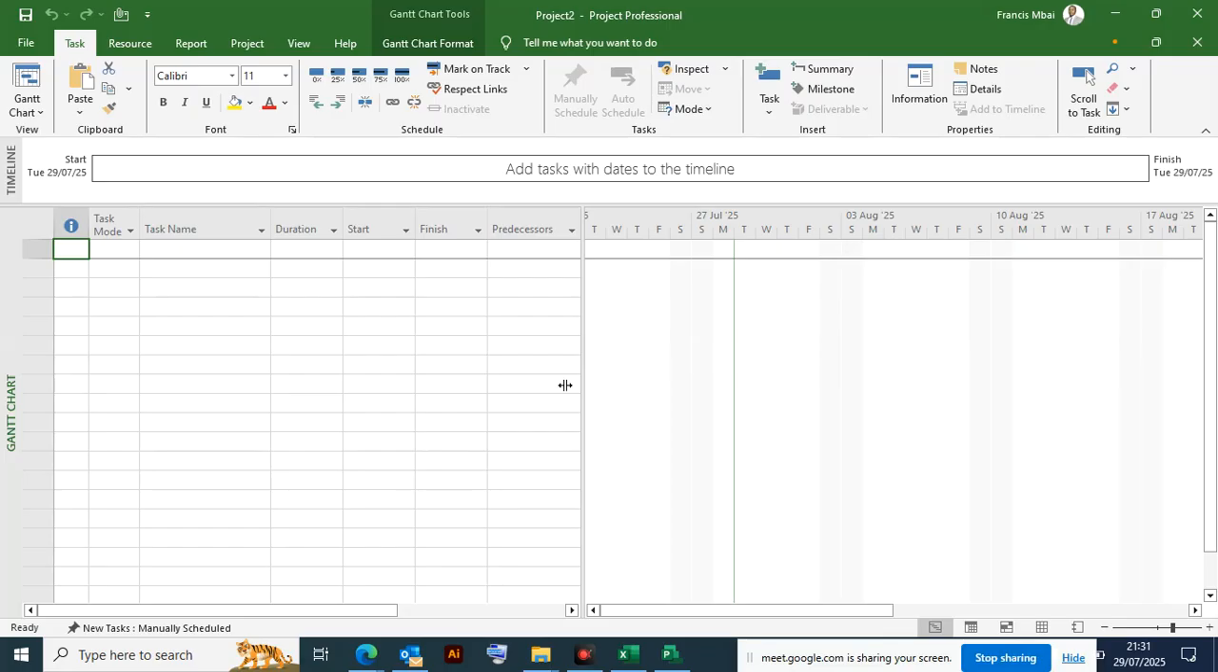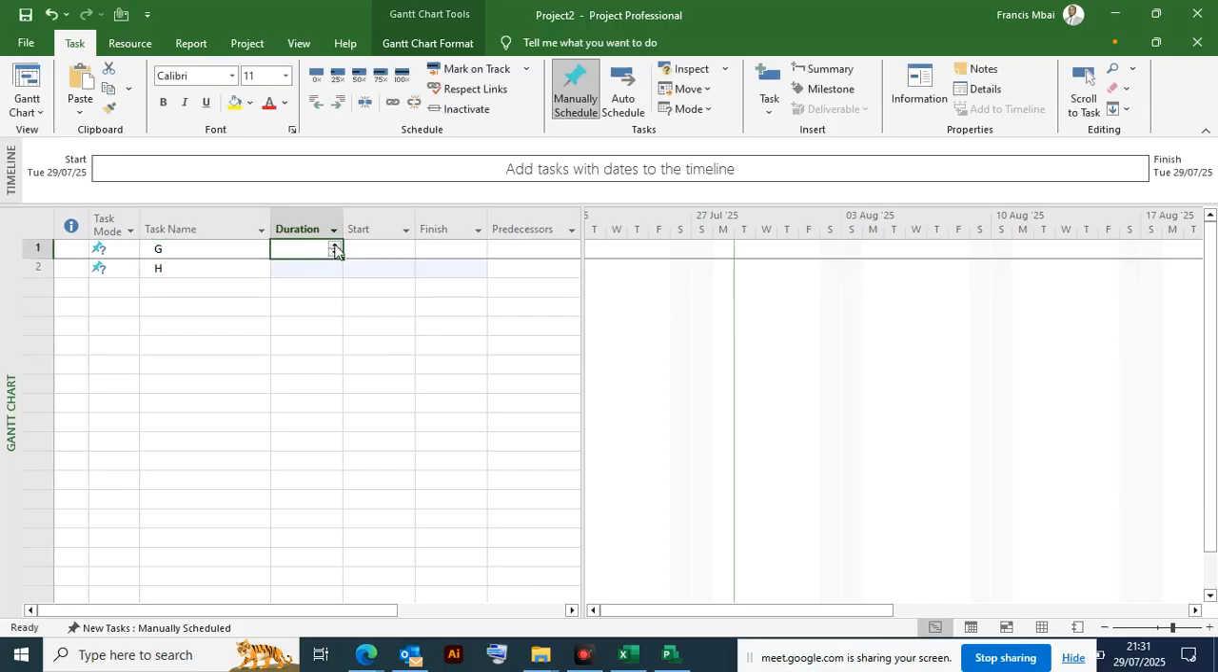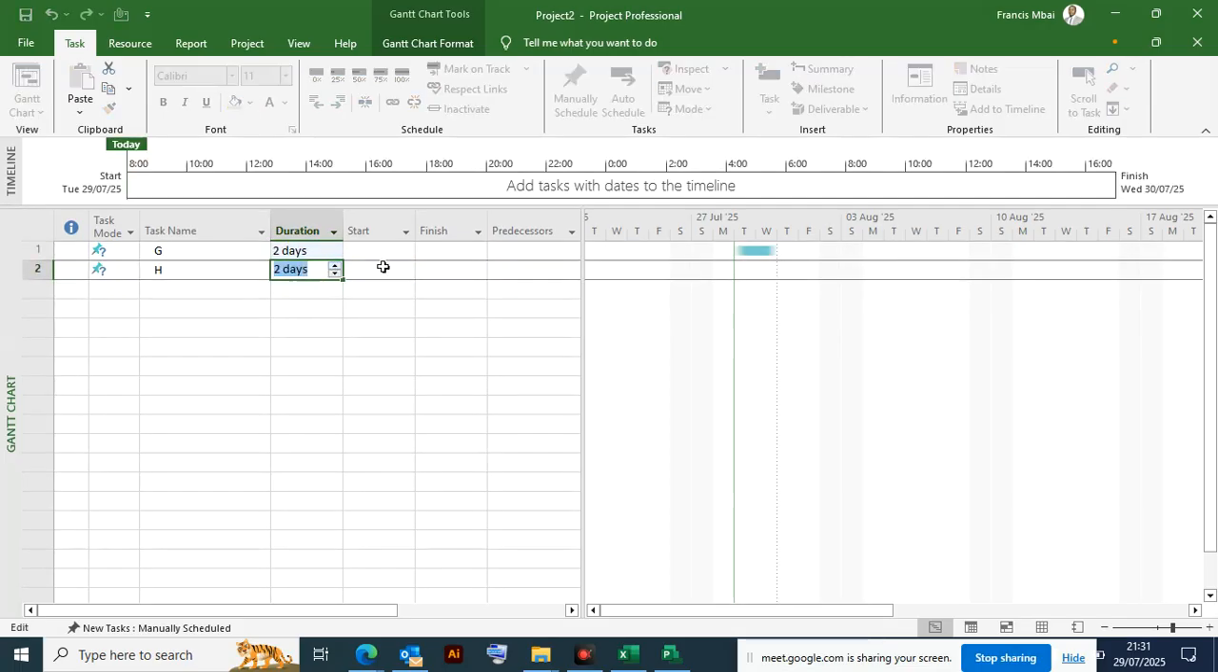What am I saying? This is what I'm saying. If I put task G there at the top, then I put task H there, then I define the duration for task H as 2 days, and this one I define as 3 days. You can see that there is something greenish popping up on your right hand side. Can you see that? Yeah, I'm seeing it on the Gantt chart.